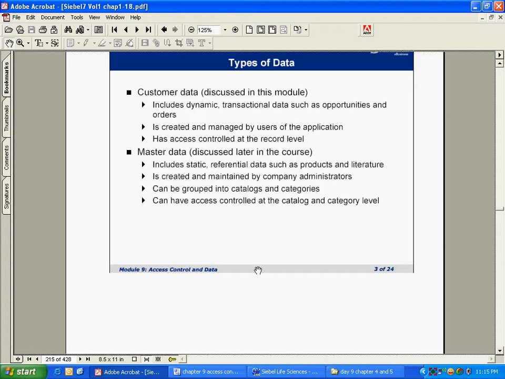But a riddle now. Let's say Hafiz sells laptops and desktops, and John sells PDAs and pocket PCs. Right? So there will be 4 product records. Right?